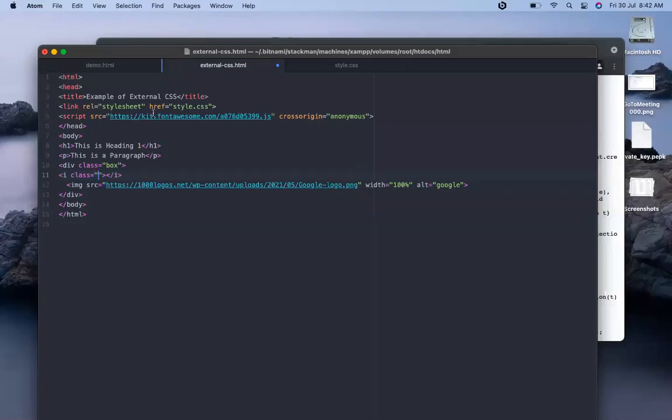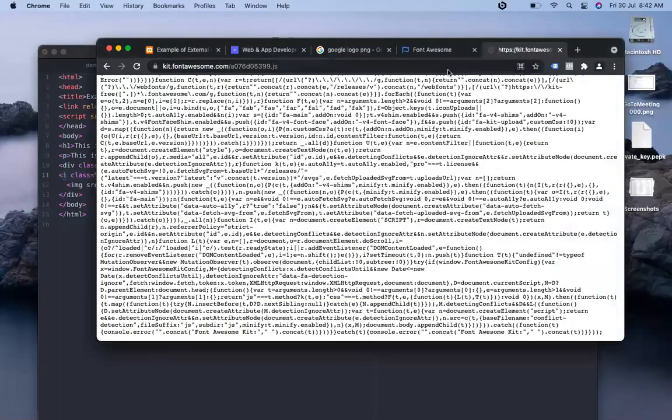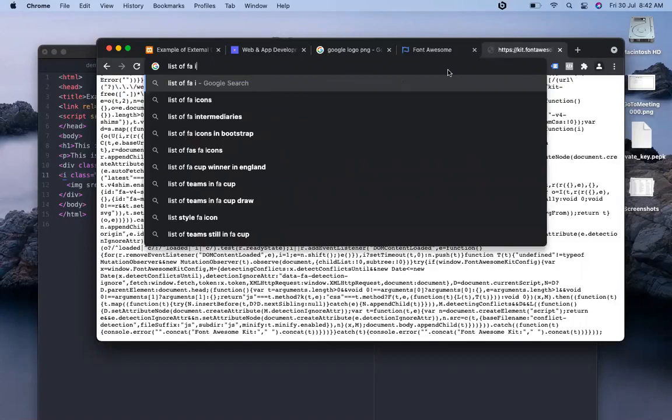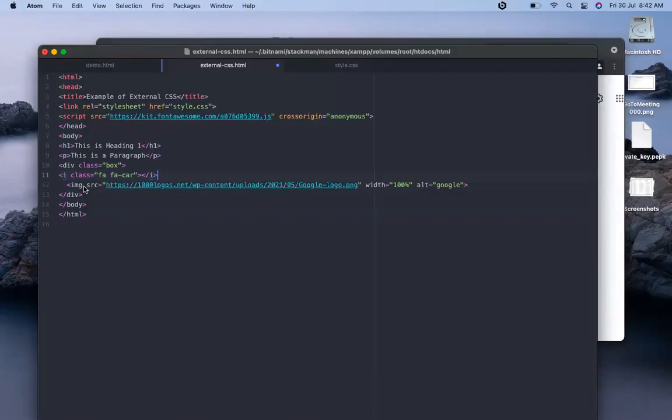For this, internet is needed. Just remember, internet is required. So it will be FA, which means Font Awesome, and FA hyphen car. The list of these icons you can get on the website also. You can get the complete list of FA icons. Right now I'm using car here.